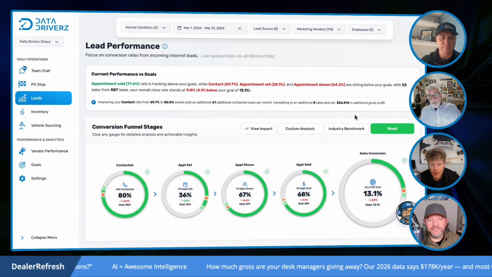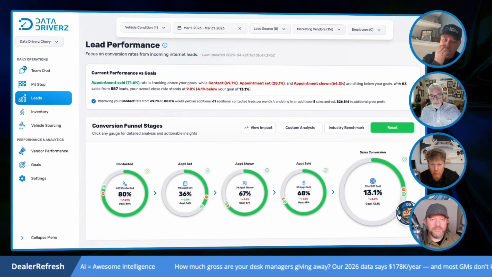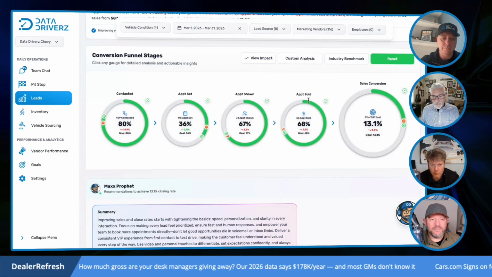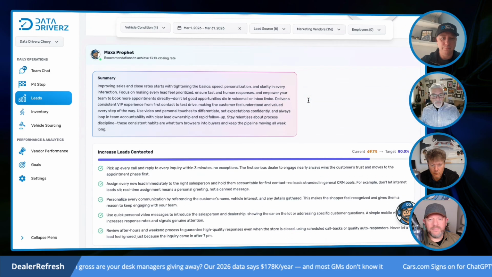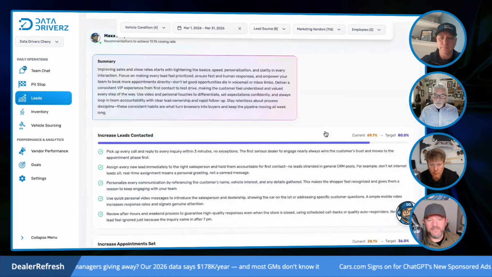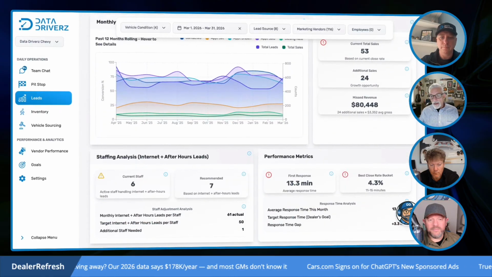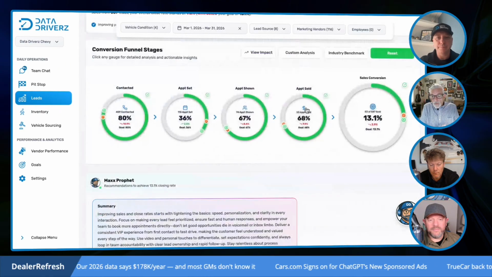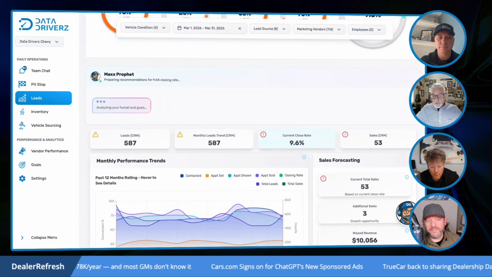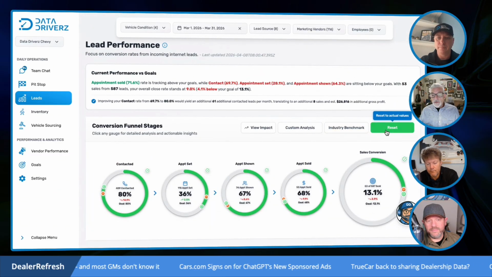Meaning, I think we talked about it: if you're not responding fast enough, how is it going to affect your sales? But nobody knows what that really looks like. Data Drivers can tell you exactly what that looks like. If you pick up the pace by 2 minutes, we can show you how many more cars you're going to sell and how much more money you're going to make. Whether that's an individual teammate, or a marketing lead, or the marketing company that you're using.